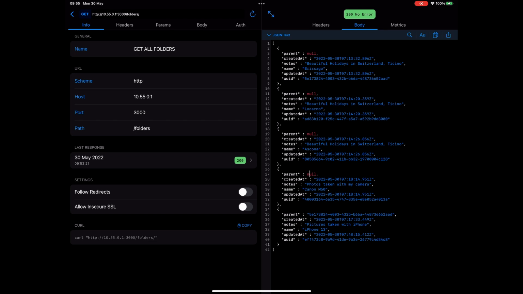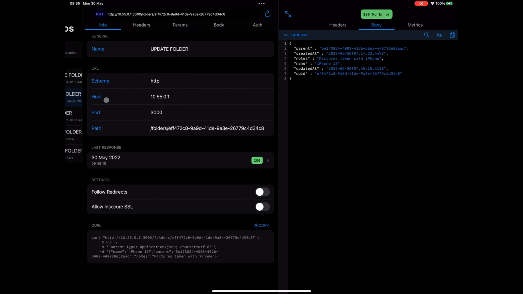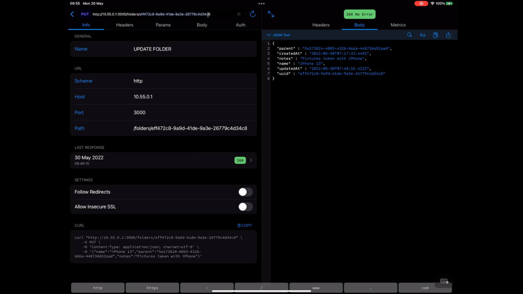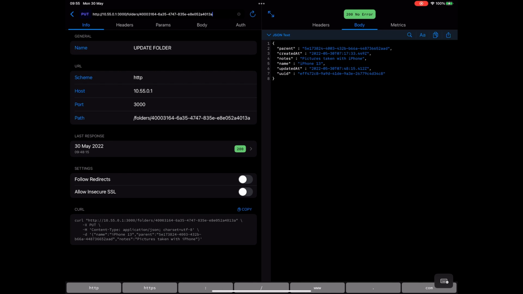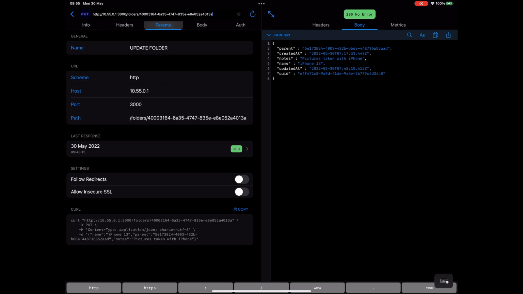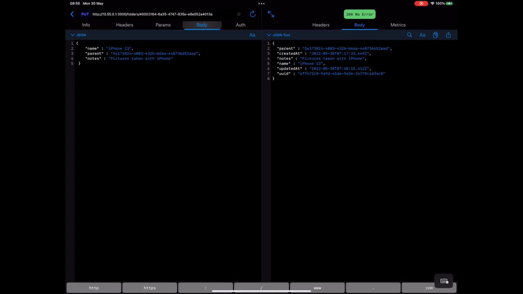So now all I have to do is just copy the UUID of the Canon M50 folder, go to the update folder requests, replace the ID of the previous folder with the ID of the Canon M50 folder, and in the parameters, in the body, as you can see here, the name will not be iPhone 13, we leave it Canon M50. The parent will be the same because I want, as I said, to put it under Brisago. And here I'm gonna say pictures taken with my camera.